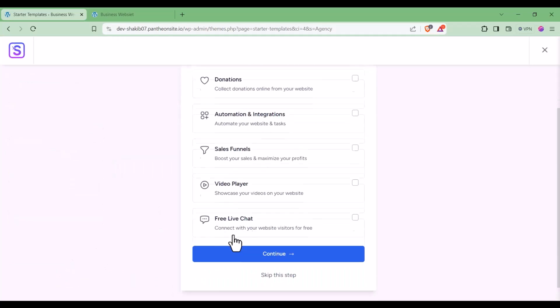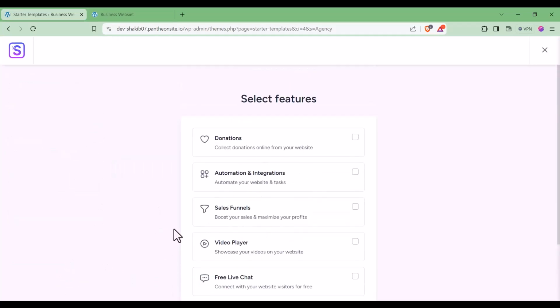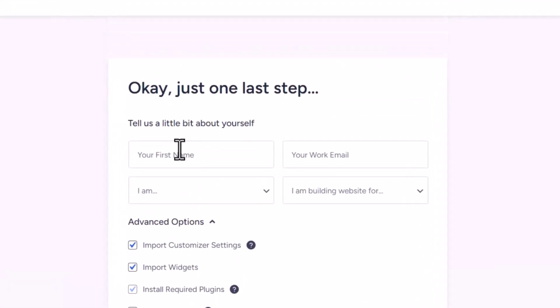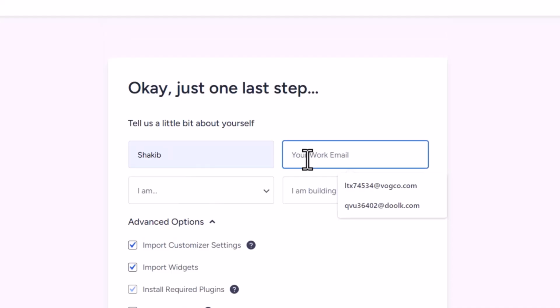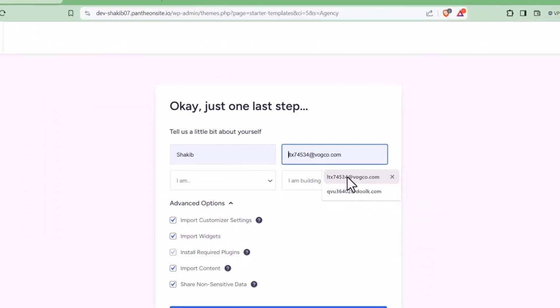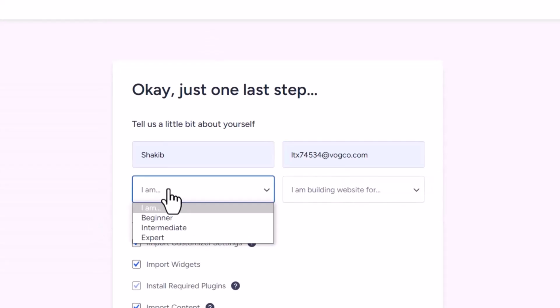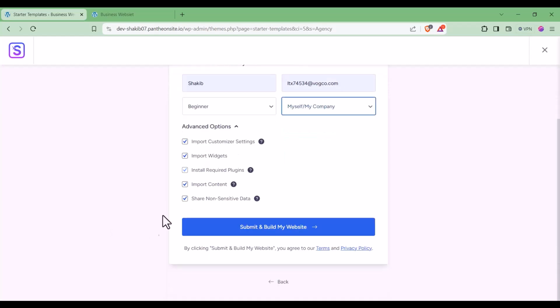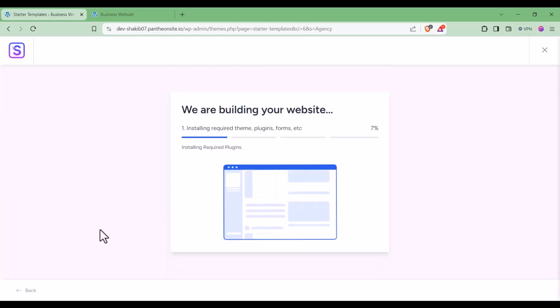Do you want to have any kind of support about these features? No, I don't want this now. Skip. You have to put your name again, your email. Let's put your email, this one. And I'm a beginner. I would like to go for myself, and make sure all these are checked, and click submit and build the website. It is being installed. Done.